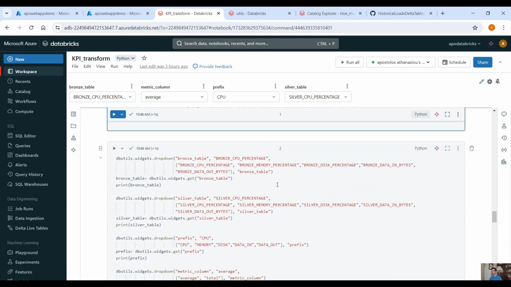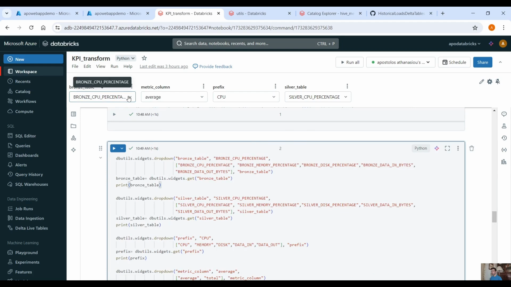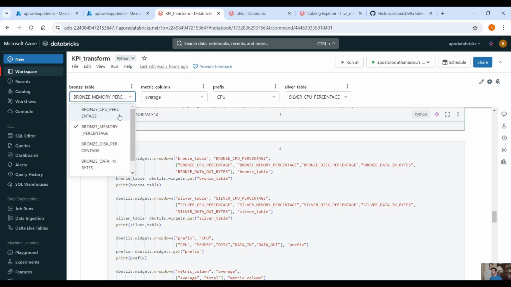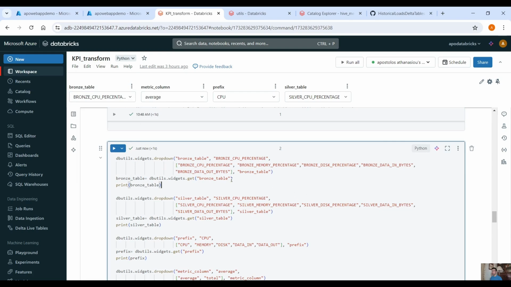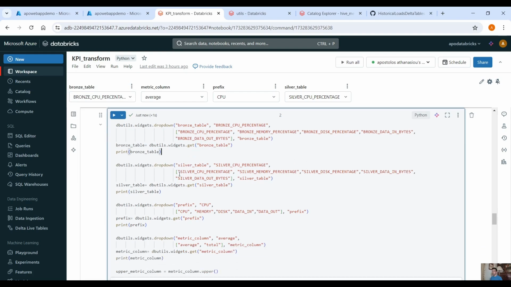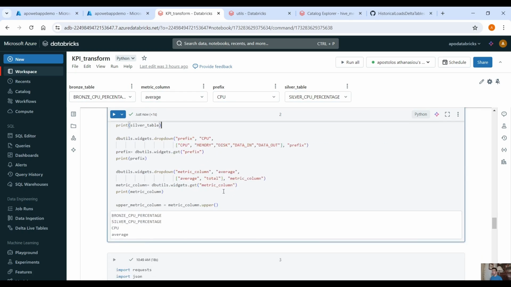And then here again we have the widgets. So here you can select multiple, for example, not here, it's a drop down, you can select only one input table, one metric column, one prefix, and one silver table, which is the target table.